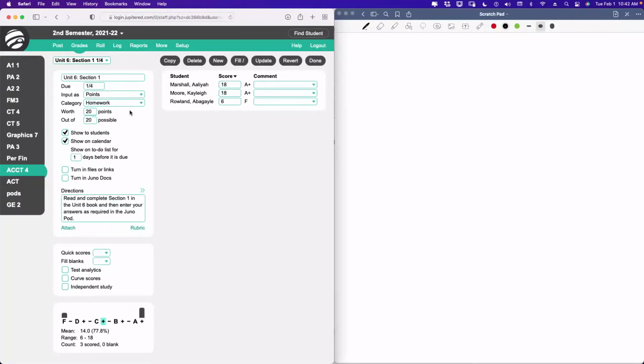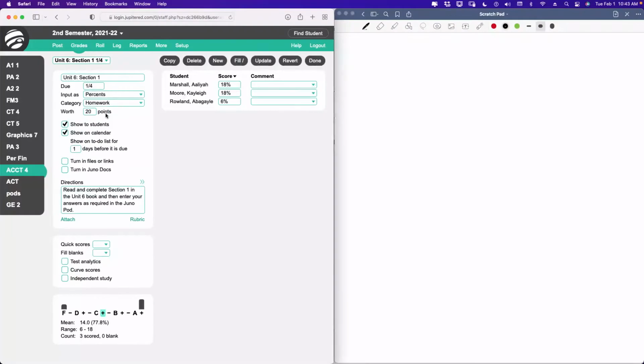But what if they're doing a paper? If they're doing a paper that's harder to grade with points, maybe what you want to do is use percents or grades. Then you could actually, if they made a 50%, or let's say you wanted to give them 80%, you could just type in 80%, and then that would be their score. And that would be the better way to grade that type of an assignment.